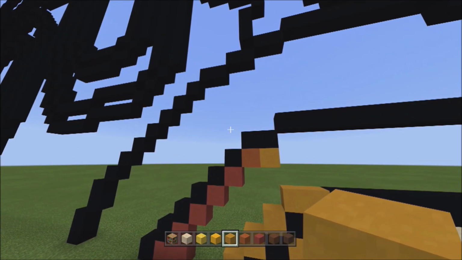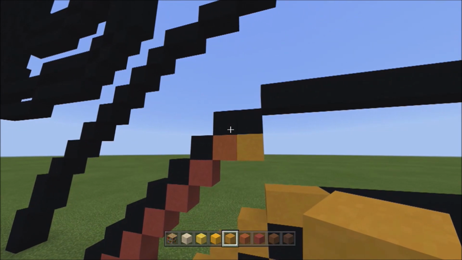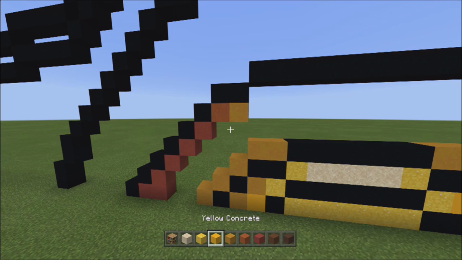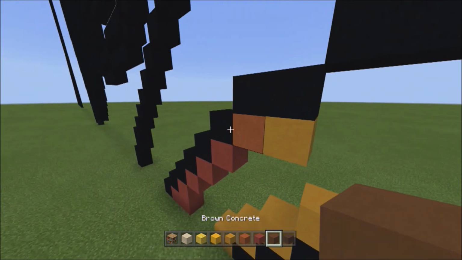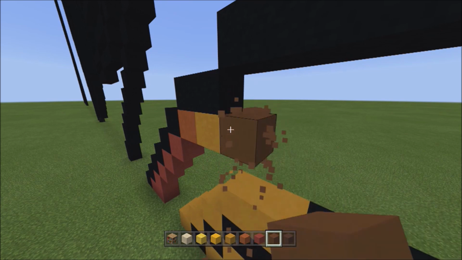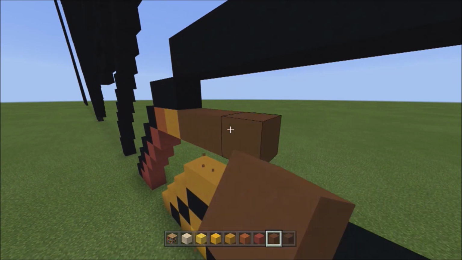And then once you've done that, you're going to switch over to the brown concrete. On the right side of this yellow terracotta, with the brown concrete, we're going to be placing 4 blocks going to the right. So that's 1, 2, 3, 4.